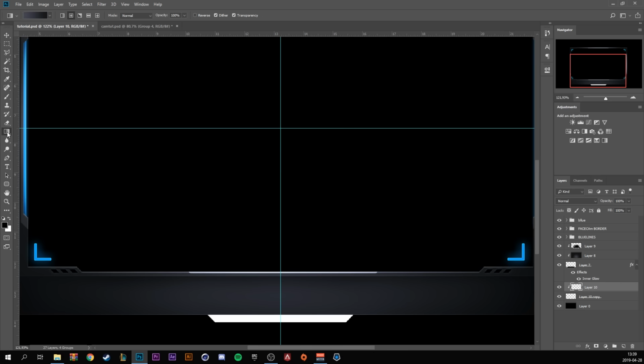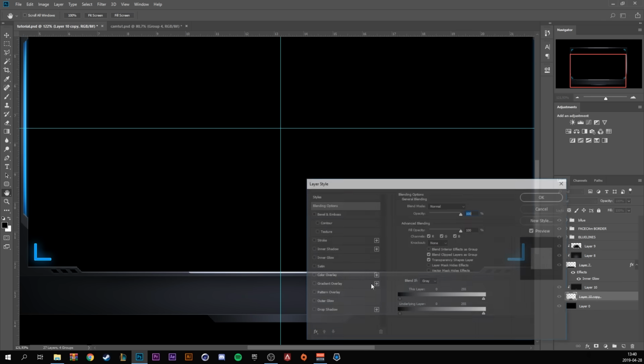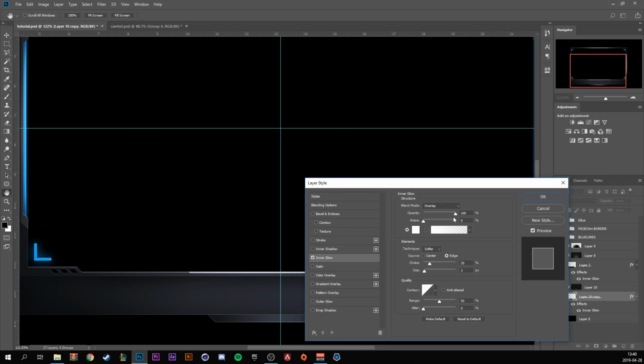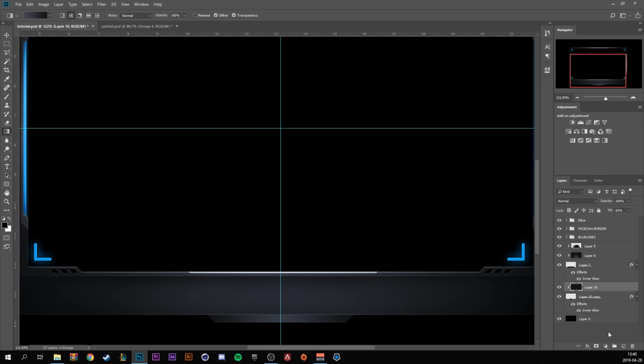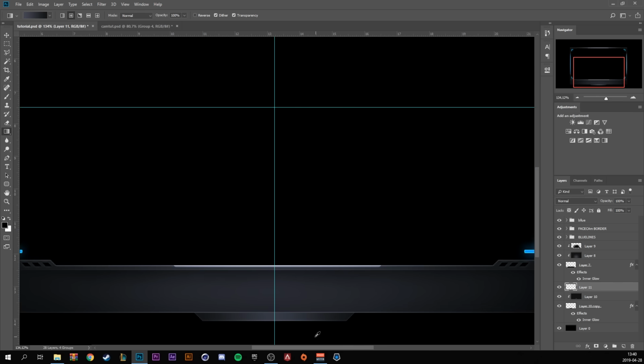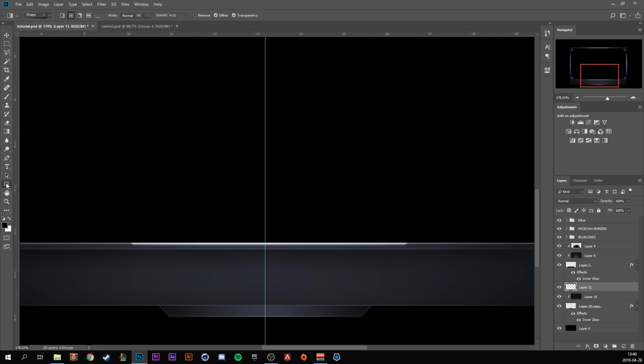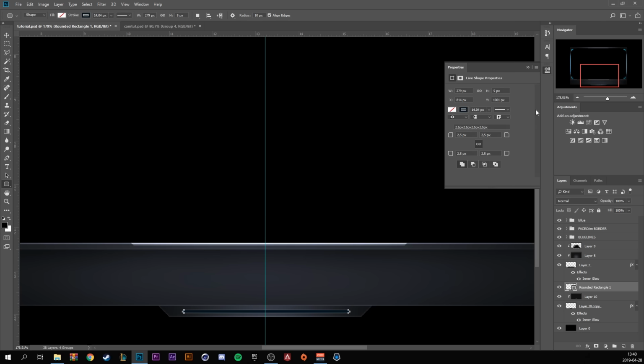You can grab the gradient tool from the middle as well. You can drag down the fill on the gradient as well. Double click on the first layer and make it inner glow as well. We can drag down the opacity a little bit. Over the gradient, make a new layer, zoom in, and then you can grab the rounded rectangle tool again and drag out a simple bar, something like that.